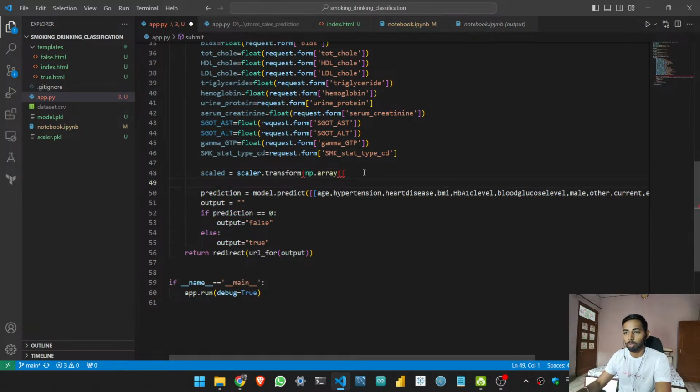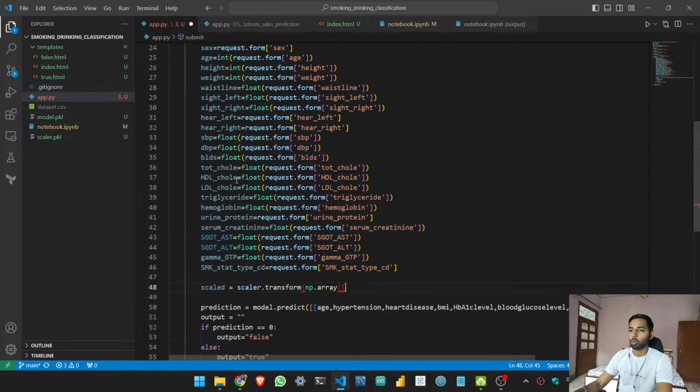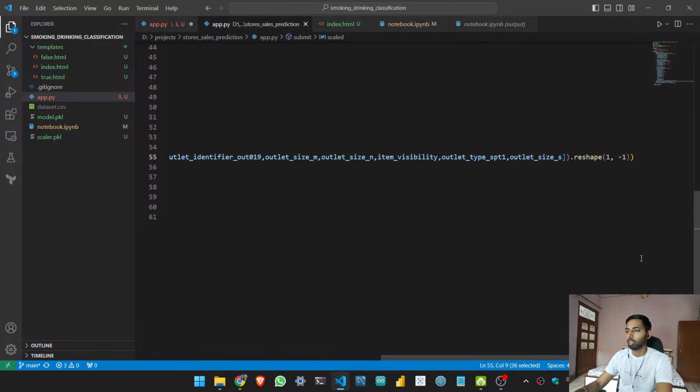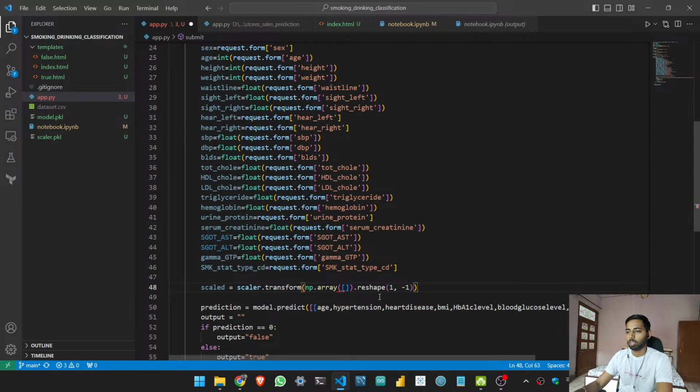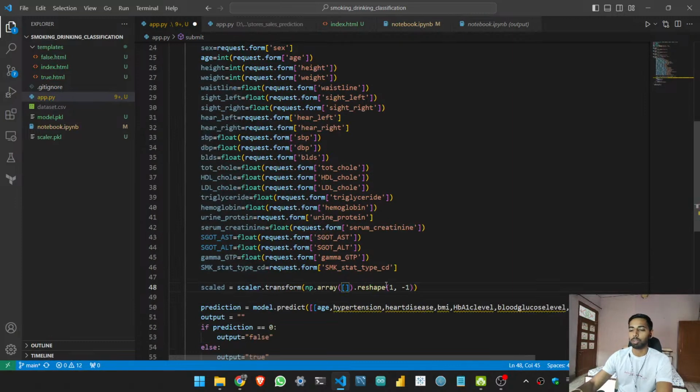And now we have to scale our data for that and then save that variable in scale. So scale to transform np.array, and then we have to give this all variables. And then use reshape for reshaping this. Now you have to give all variables.